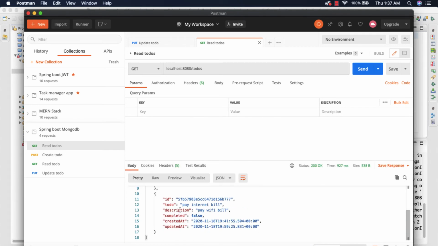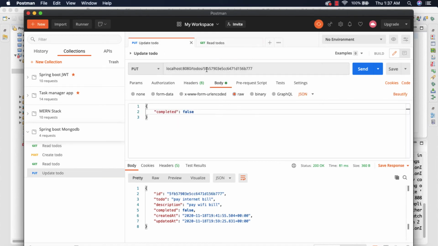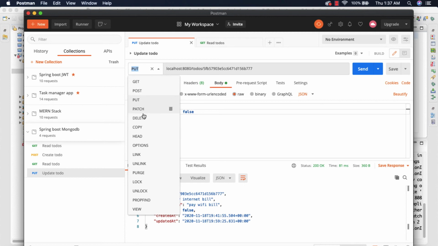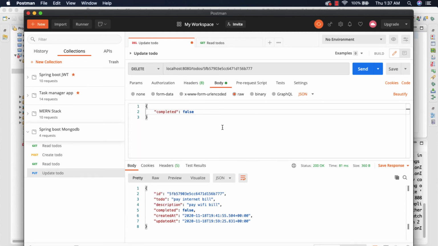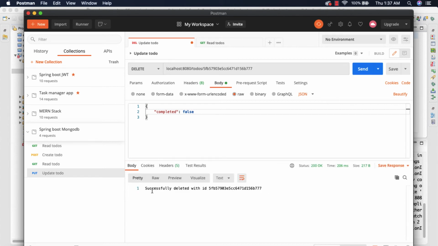We should get 2 todos. Okay, so I'm going to delete the second one. Let me copy the ID and let's go to the update todo. Okay, so we already have an ID, so I'll change this to delete, and let's go ahead and click on this send. We should get deleted. So, successfully deleted with the ID which we have specified. So now it is no longer available.